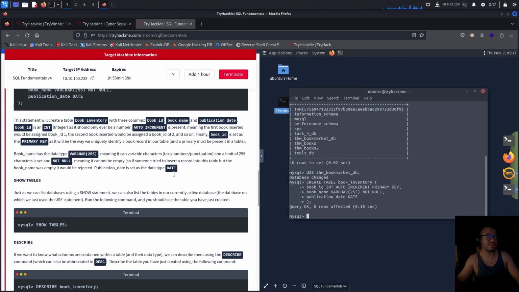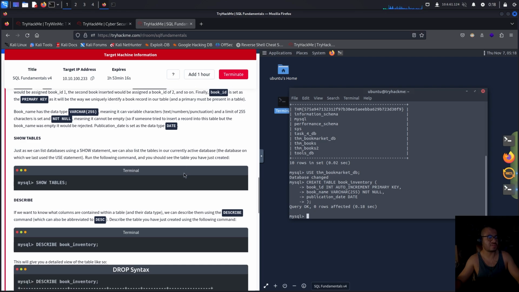Book name has a data type varchar, which is basically a string, meaning it can hold variable characters, text, numbers, punctuation, and a limit of 255 characters is set, and not null, meaning it cannot be empty, right? So if someone tried to insert a record into this table, but the book name was empty, it would be rejected. Publication date is set as the data type date. Show tables. Just as we can list databases using a show statement, we can also list the tables in our currently active database, the database on which we last used the use statement. Run the following command, and you should see the table you have just created.